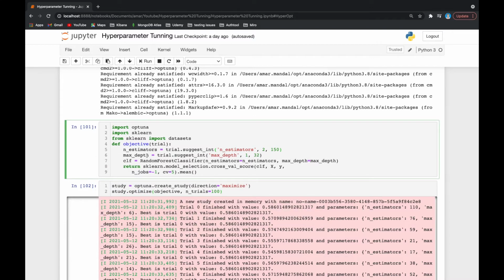Then we have maximum depth. So it will try to suggest an integer ranging between 1 to 32. After that, you have to create one object of your model, random forest classifier, and you have to pass the parameters that you have created, n estimators and maximum depth. Okay, so after that the model is fitted. Now we have to find the accuracy part. From this function objective, we will return the mean value of the accuracy.